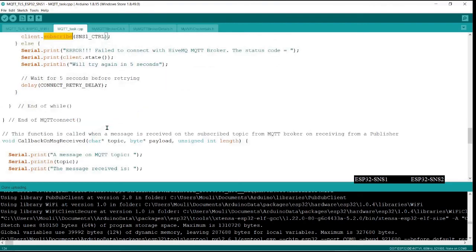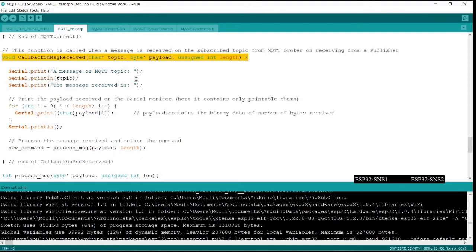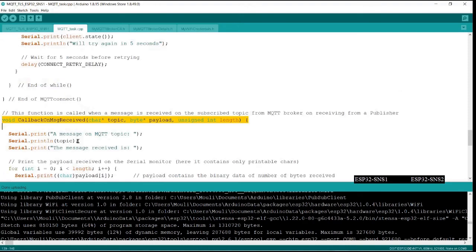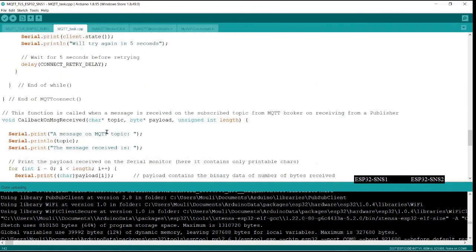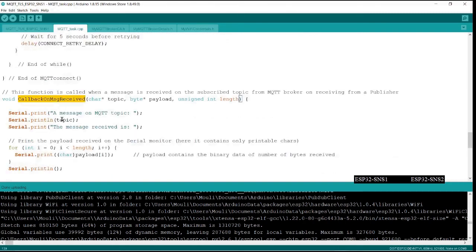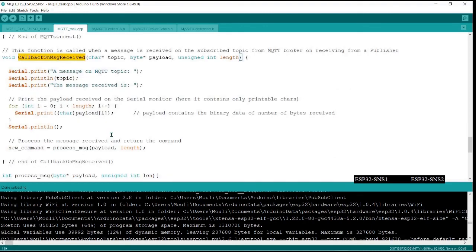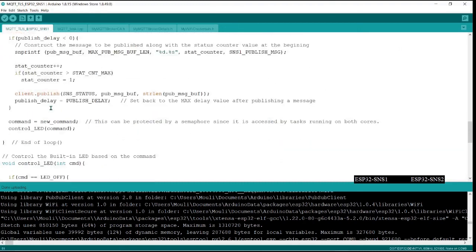What happens when the message comes? The callback function will be called. When a message arrives, we need to somehow pass that information to the other task. That happens only when you have control over what to do with the message. Once this function is called, it changes the new command variable, which gets updated, so that this task can get the information and go ahead and do the rest.